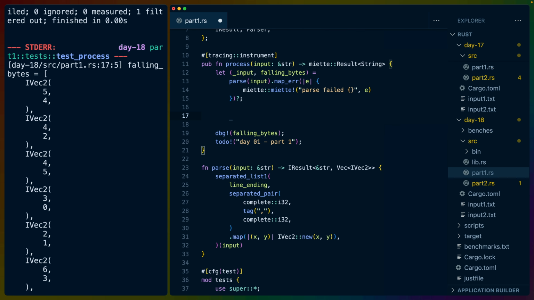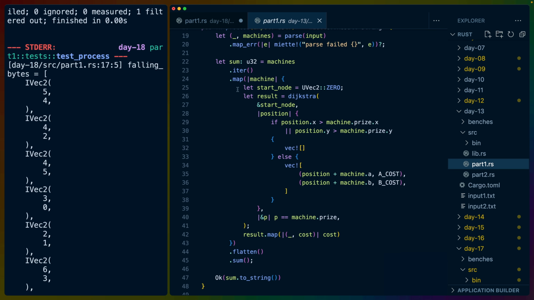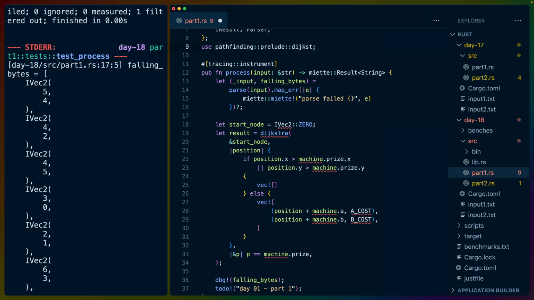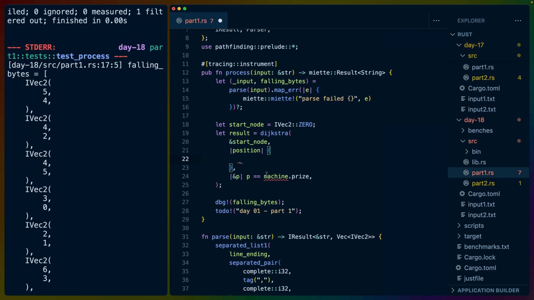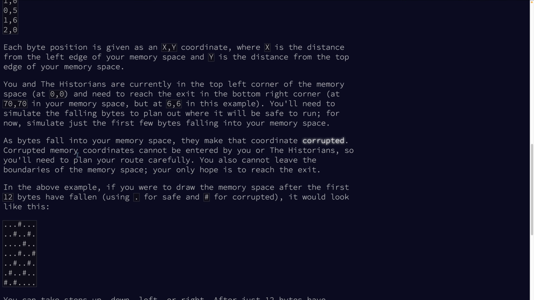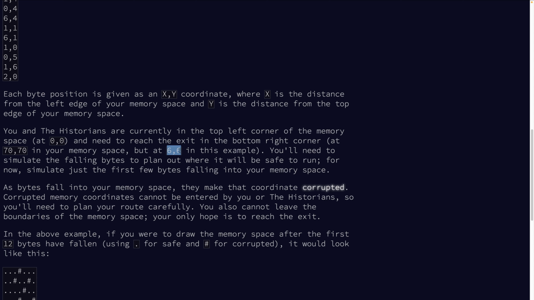So we need to do pathfinding, right? We've literally already written this. So I'm going to grab it from day 13 when we did it, and I'm going to snag the entire prelude here. So we've got start node IVEC2 0. We need to pick the new places that we go. Our end position is the end of the grid, bottom right. 6, 6 in the example.